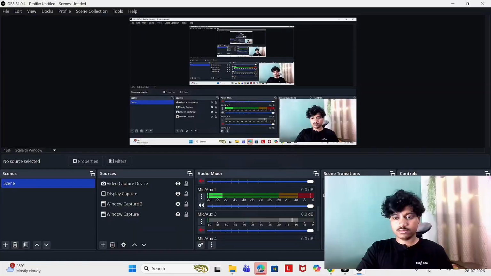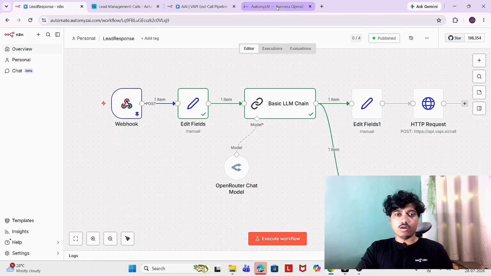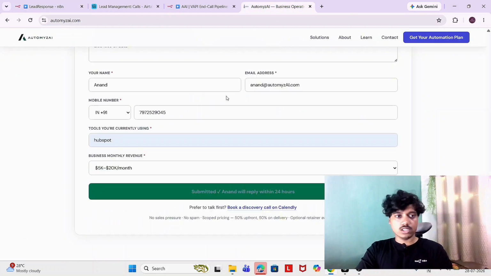Now let me show you how this system is created. Let me show you the n8n workflow now. So let's see how it is working in action. Firstly, we have created this website. So this is our official website.